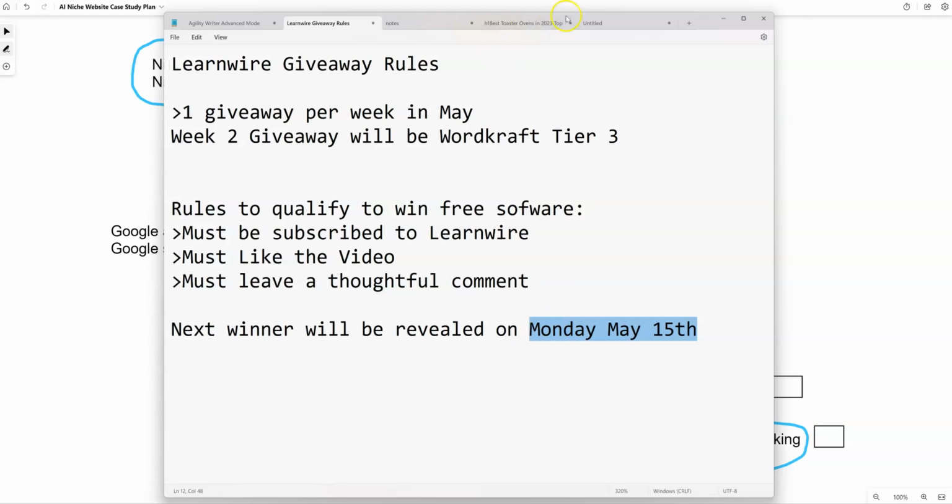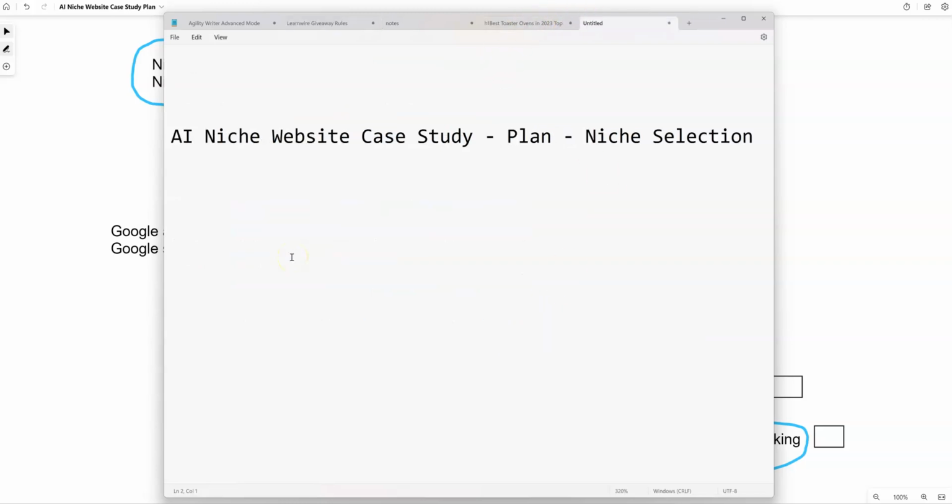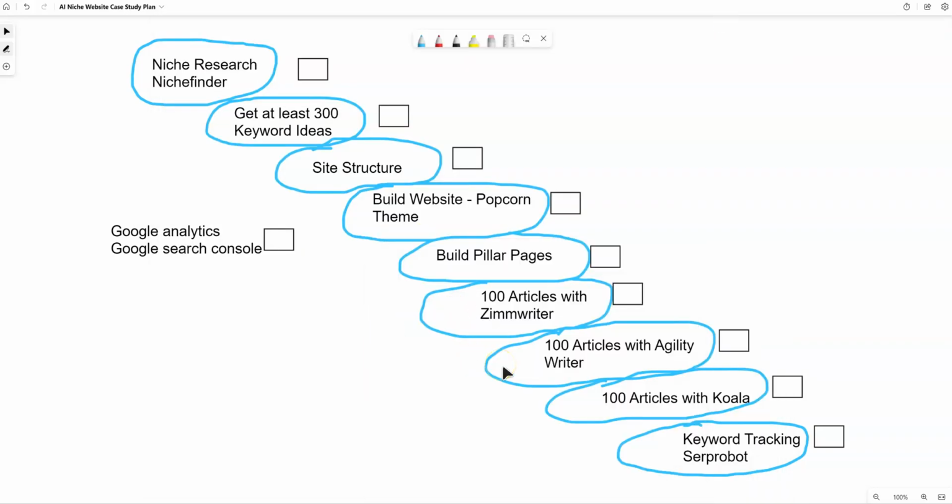Okay, so let's get started. This is going to be an AI niche website case study, and I have the plan. I've kind of mapped it out right here, and you'll be able to see it on your screen. What we're going to do is the niche research, and I'm going to be using this really nifty tool called Niche Finder, and I'll show you how you go about using it and finding opportunities. It'll be really cool to use this tool and show you.